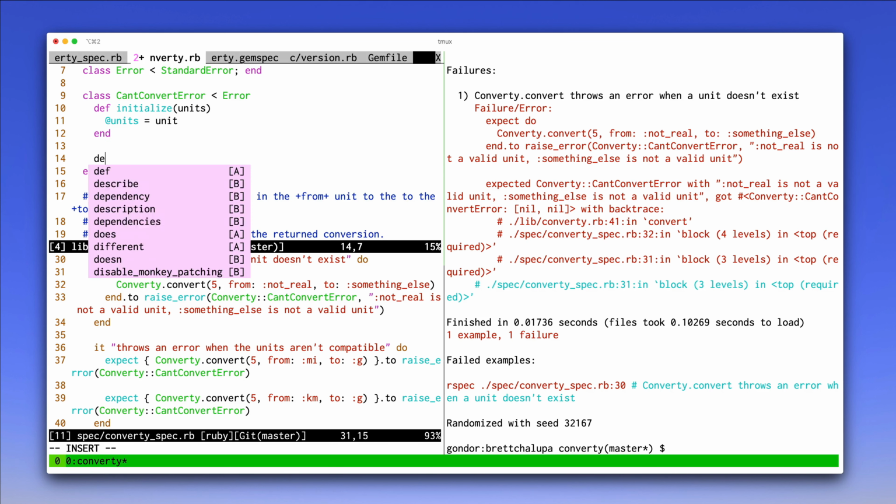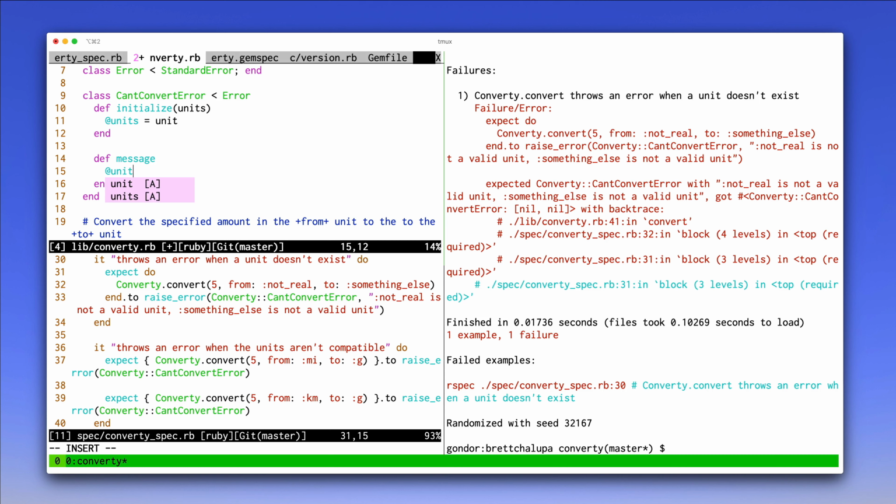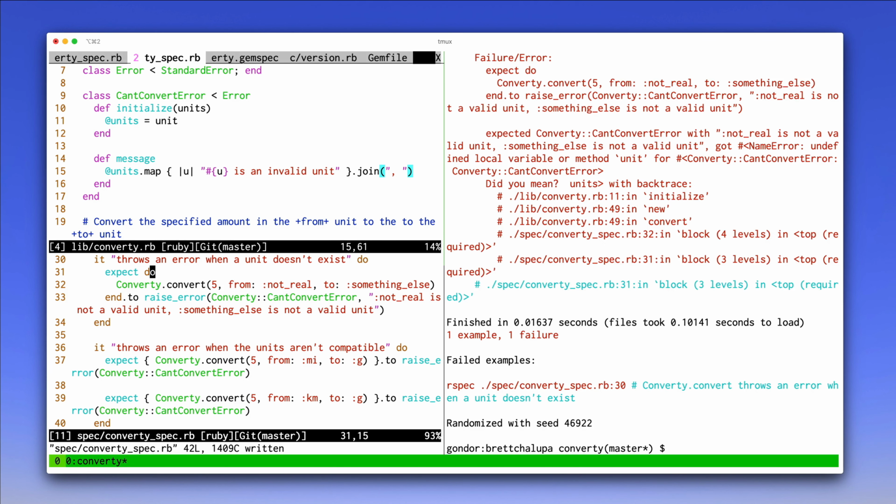Let's assign units to there, and then for our message, we'll say units map u is an invalid unit, join with a comma. I think that'll pass. Let's see.